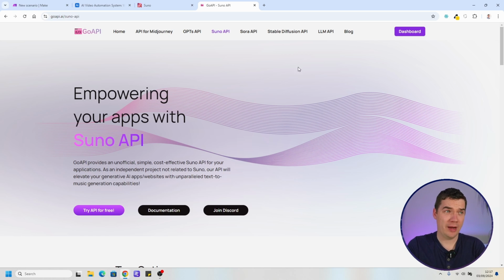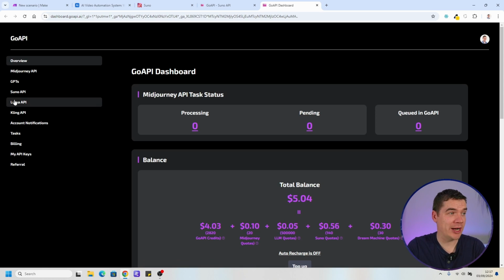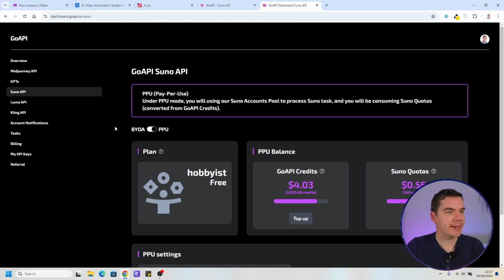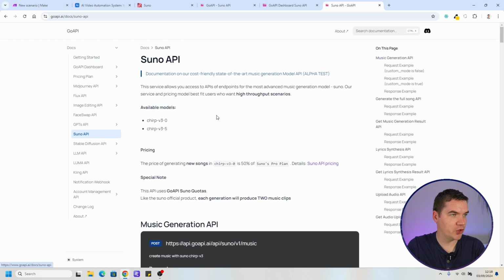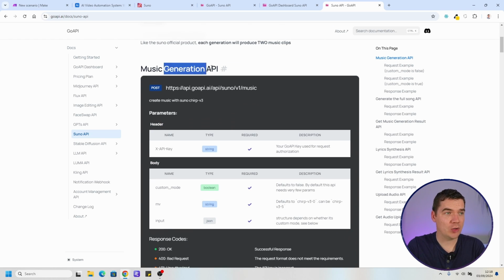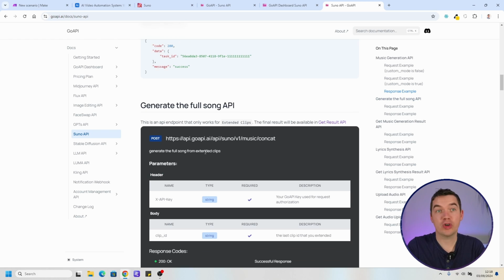You can try Go API for free. They give you a small number of credits, but outside of that, it's pretty cheap to actually generate these background tracks. And it's a pay-per-use plan that I'm on here with Go API. Go API have full documentation as well if you need any help getting the integrations up and running. But you can see for Suno API, it documents what APIs to call to generate the music and what APIs to call to retrieve the output.